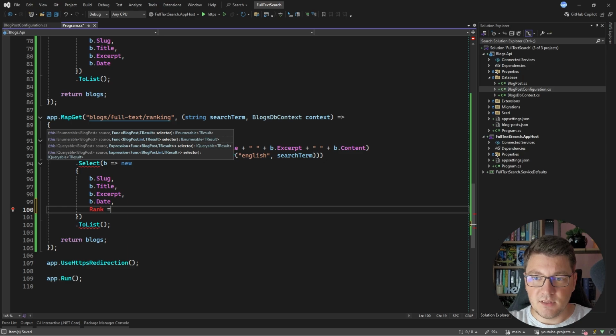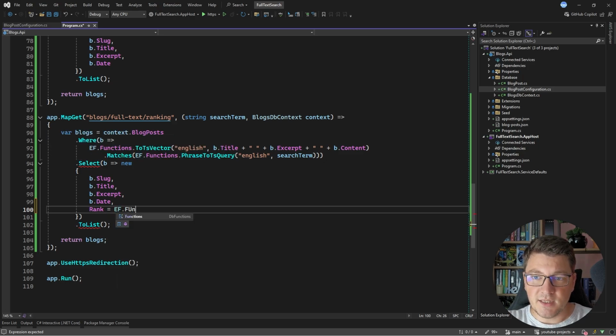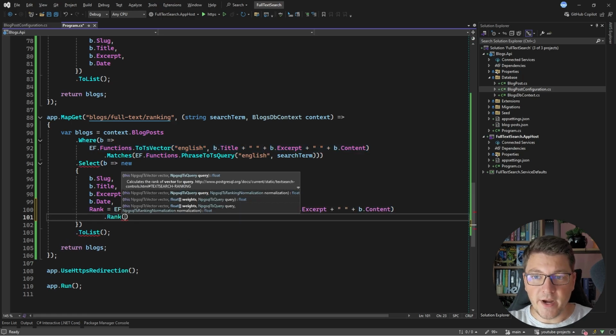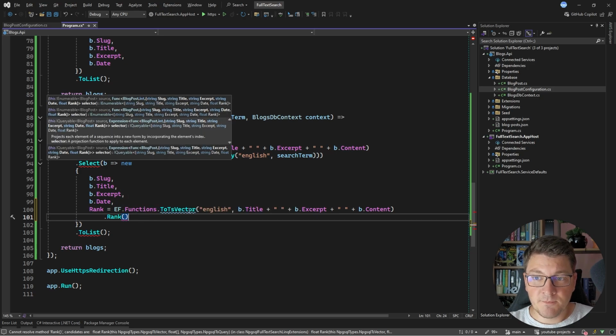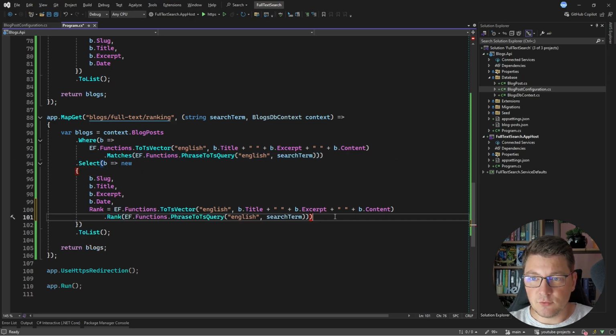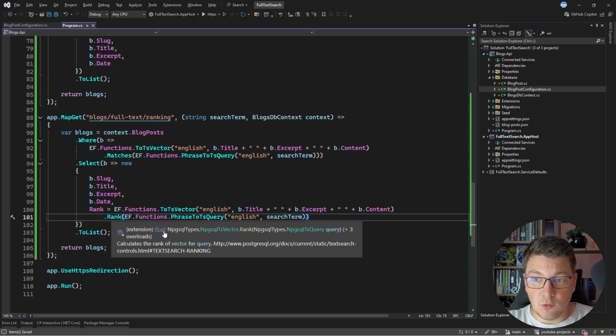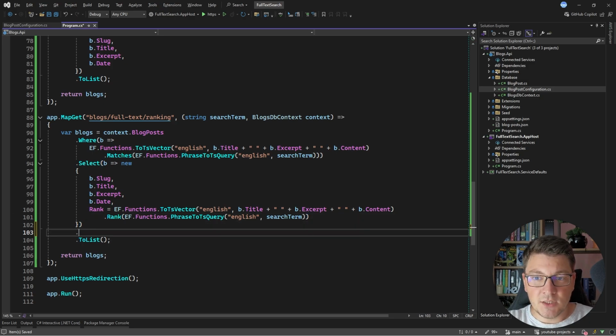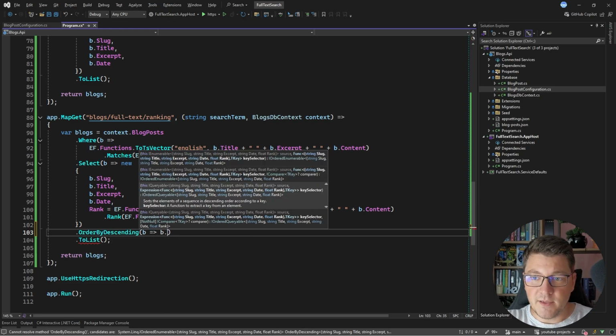I can compute the rank of a given result from full text search based on the TS vector. So what I can do here is say EF functions, and then I need to construct the same TS vector that we had earlier. So I'm going to do that. And then we want to call rank. And this is going to calculate the rank for this TS vector based on the specified query. So I'm going to copy the query definition and pass that to the rank method. And the rank value is a floating point result. And then I can use this to sort my results. So I'm going to sort them in descending order based on the rank.